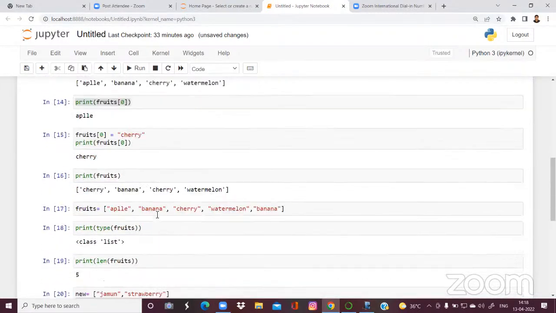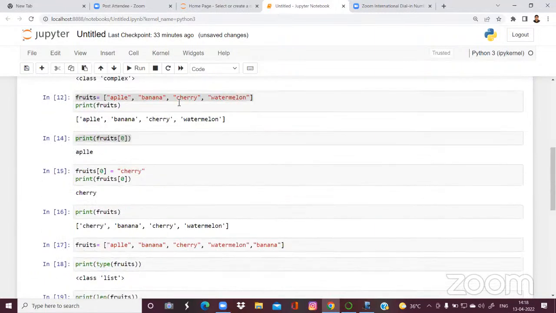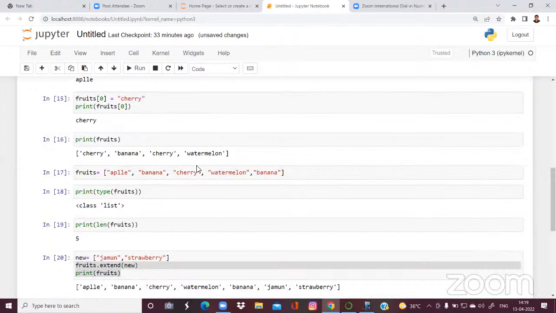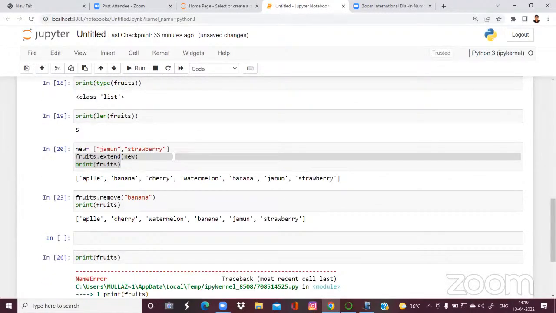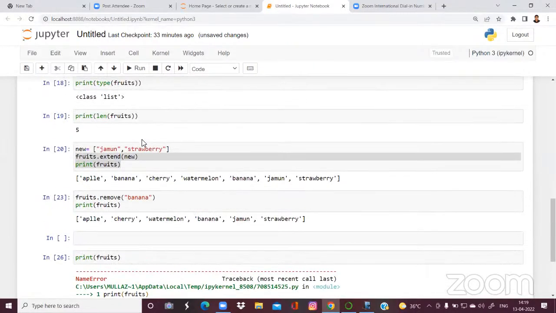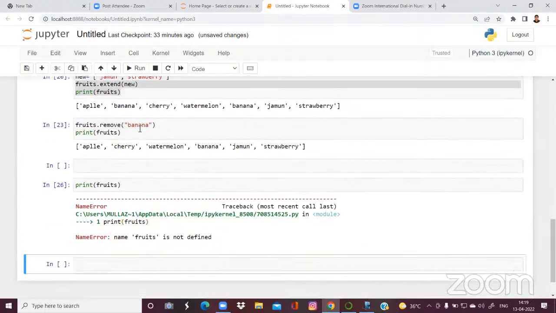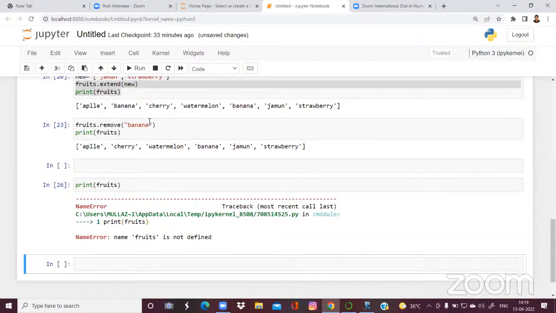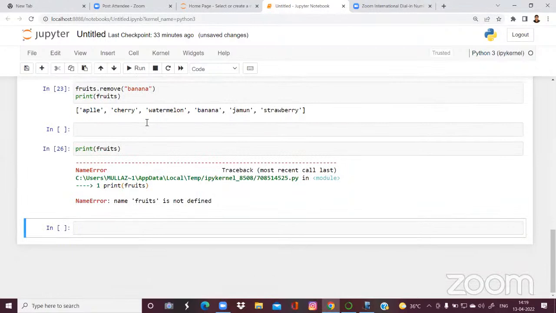So this is how you can work on a list. A list is a data variable which holds multiple values. It is created with square brackets. A list is always ordered. A list is always changeable, that is, you can add or remove values in a list. We can find out the type of the list with the type function, and the length of the list with the length function. If I want to add new values to it, I use extend. If I want to remove any value, I can use the remove method. So this is about the list.